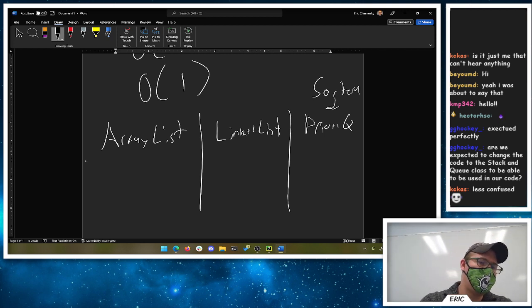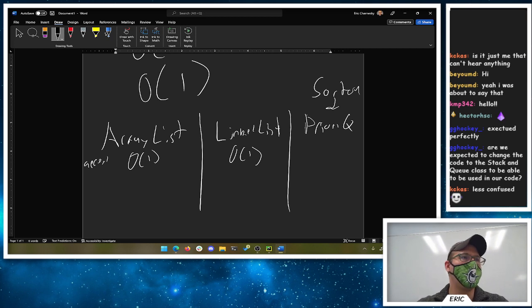So in terms of adding a value, on average, it was O of 1 for adding to an array list. For a linked list, it was always O of 1. Or I guess we should say this was like append. And for a priority queue to add something, that was O of log n, right? Because we would have to add it at the last spot and let it bubble up to see where it needed to go.